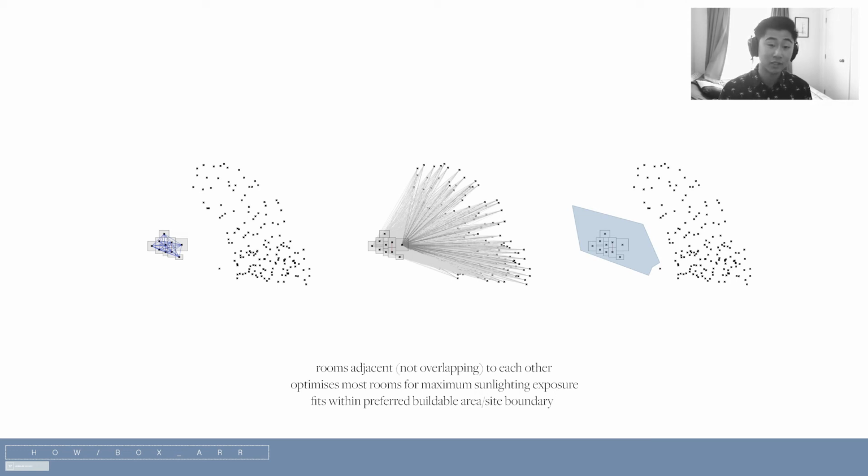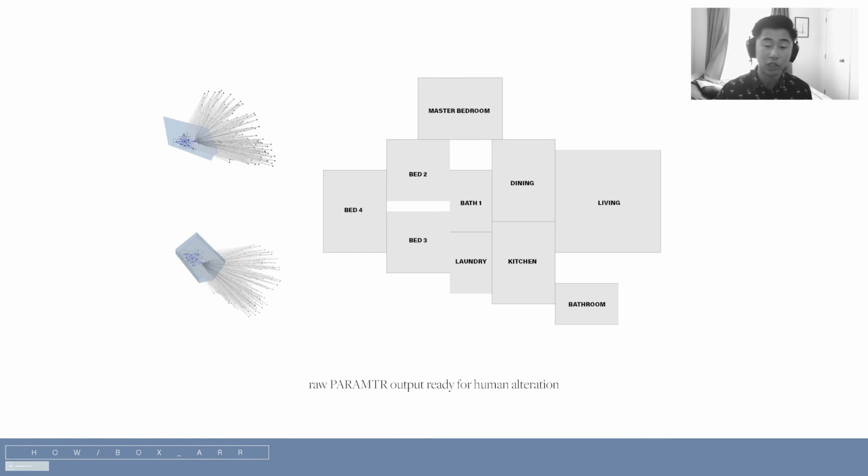There's a site conditions. You've got site boundary and an abstracted point cloud, which represents a combination of sunlight paths and data, but also points of interest, views, etc. And so the computer's able to juggle all these data points, all these considerations, and generate a floor plan. But as you can see, it's quite janky.